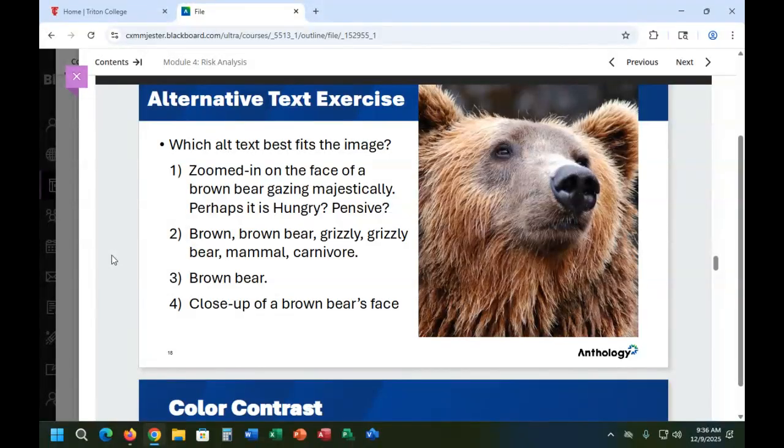Number two is very descriptive: brown bear, grizzly bear, mammal, carnivore. But it's not very coherent. It doesn't really convey a lot of information. Three, brown bear, true, but it's kind of in the opposite direction. It has very little information. So four, close-up of a brown bear's face is likely the best option.